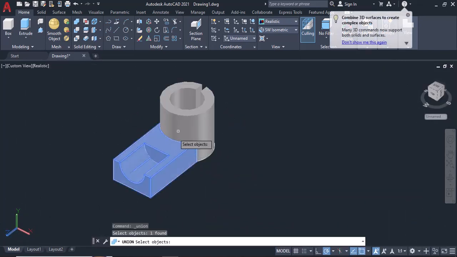Union command to merge the objects. You can simply change the view to create any extrusion.